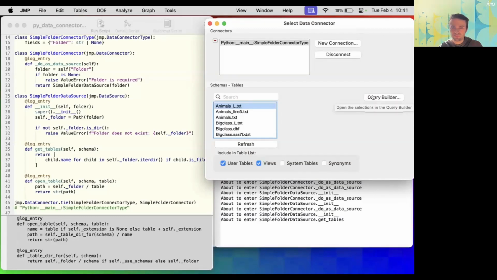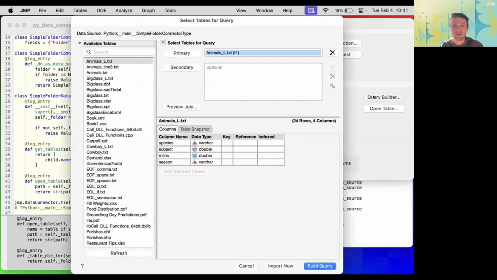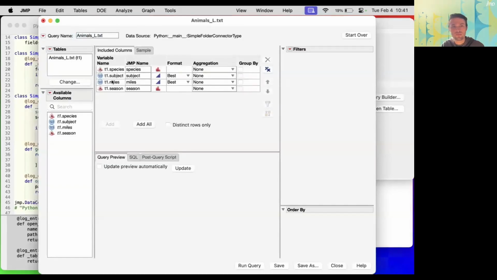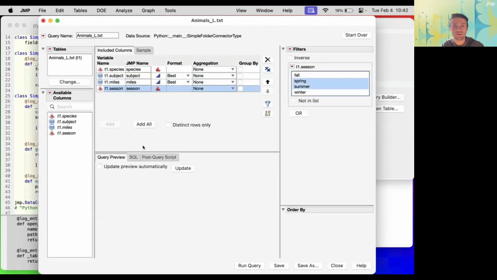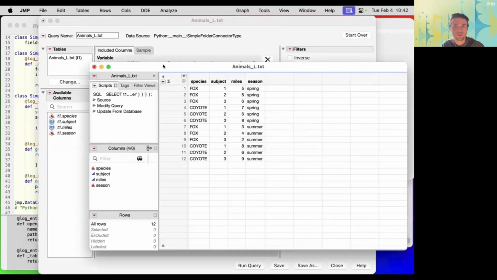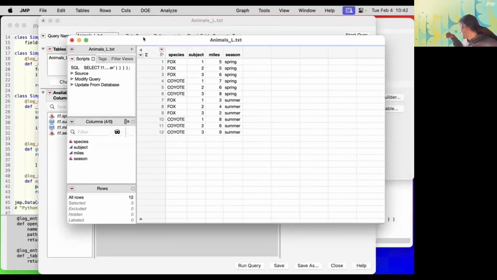So if I go and I call Query Builder here, then we can see that we have access to what the columns are. We see that if we go ahead to build the query, that we can add them. We can do some sort of filtering here. So for example, we could select just 2 of these seasons. And if we go look at the SQL, we see that it captures all of that in the query, and we have our results.